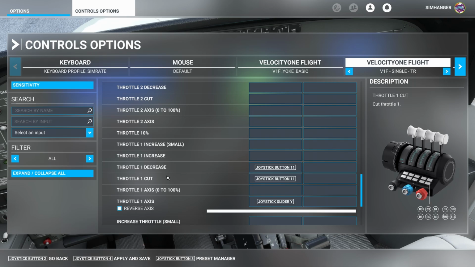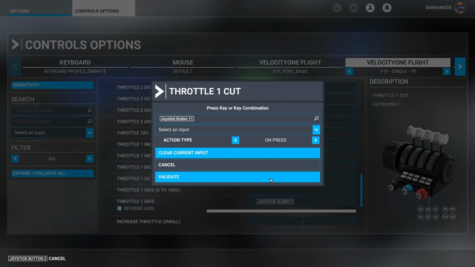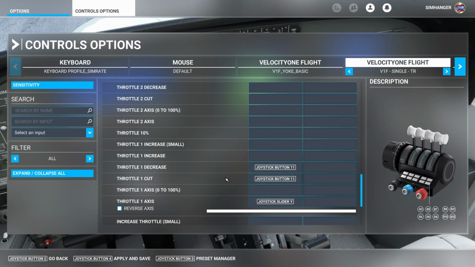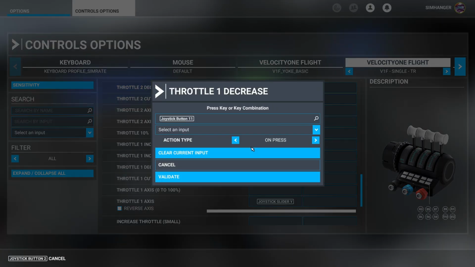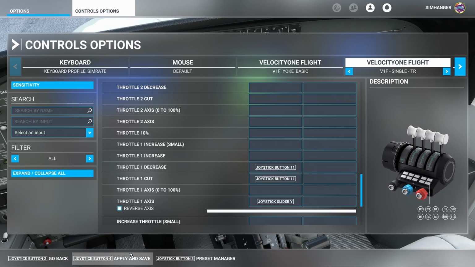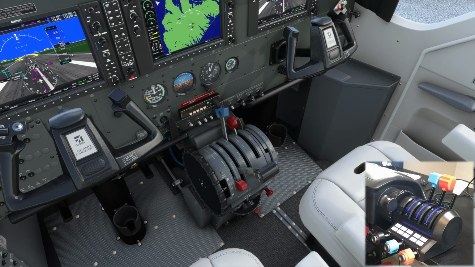Now here's the next important point. This configurator is a bit buggy. Once you've completed a configuration, go in and check that it is actually recorded as intended. Let's do that quickly. Let's check on throttle cut first, and that's wrong. It should be on release, so let's change it and once again validate. Now let's check the Throttle 1 Decrease. Button 11 on press, that's correct. Always worth checking. Let's apply and save and jump back into the sim and see if it's working.